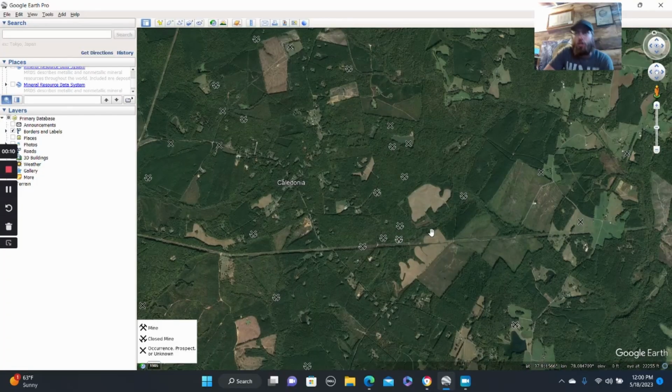That is how you import Mineral Resource Data System gold mine locations into CalTopo.